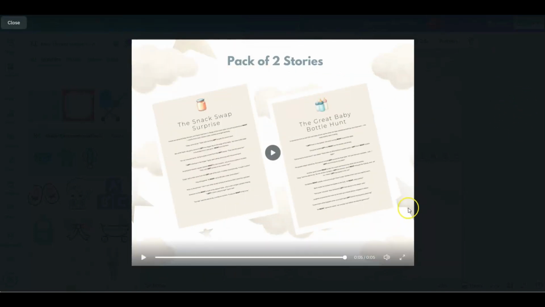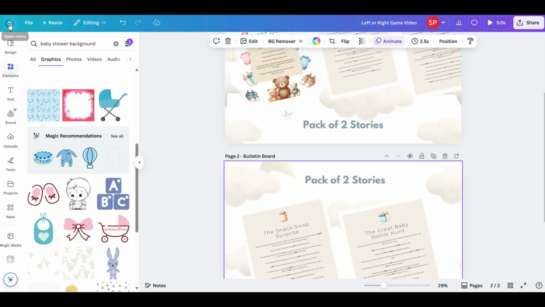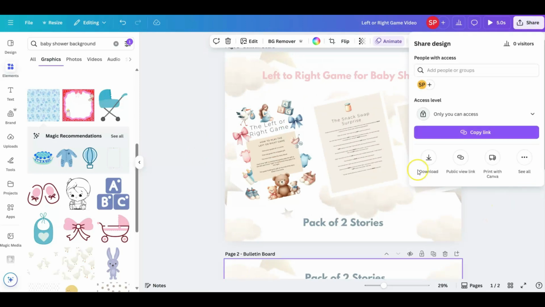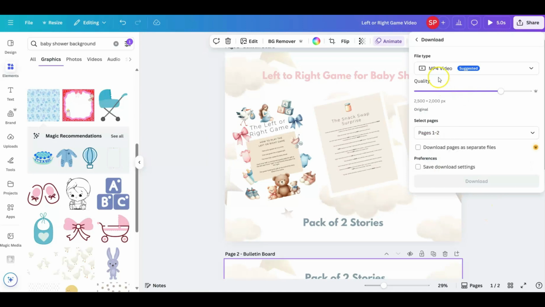And you could put in here, you know, visit my store for more baby-related products, more games, whatever you might have in your store here. And then once you're ready and happy with everything, you come up to the share button, and we're going to download it, and you want the MP4 video, and then if you want all the pages. Sometimes, if I'm doing a pack of something, I'll have 4 or 5 products in one, so I just want to download those 2 pages as one video.